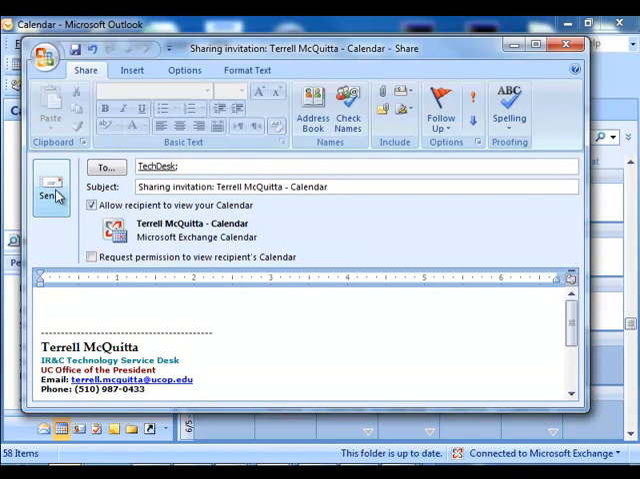What they would get on their end is an email similar to a calendar invite. And on the upper left-hand side on their side, it'll say Open Calendar. And when they click that, the calendar would open. And they have rights to view my calendar.